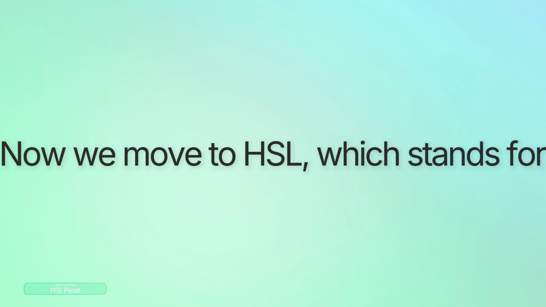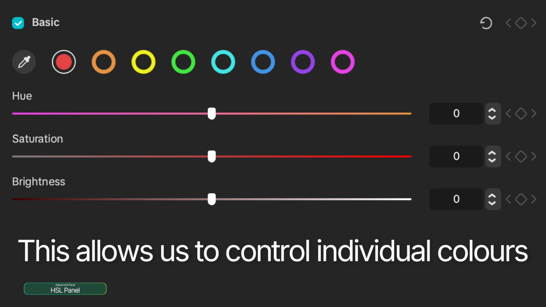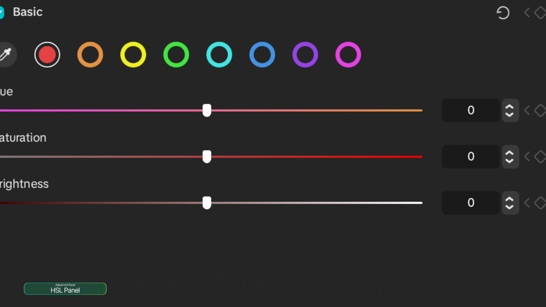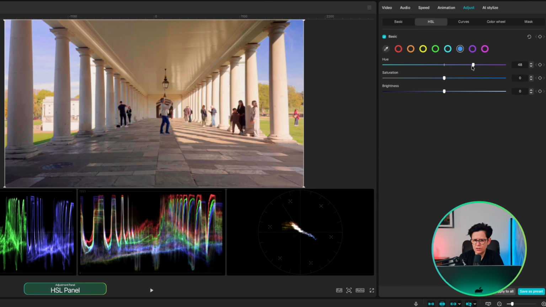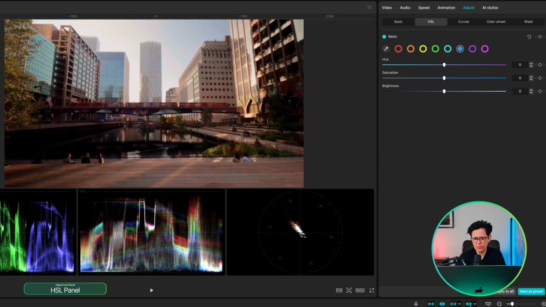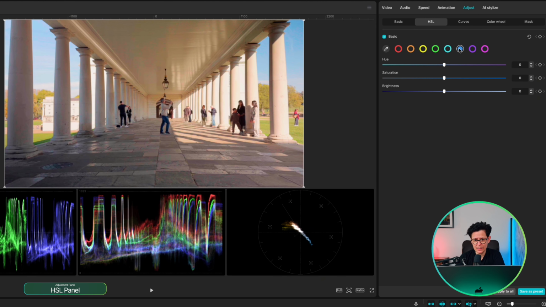Now we move to HSL, which stands for hue, saturation, and luminance. This allows us to control individual colors instead of the entire image. Hue changes the actual color, saturation controls how strong that color is, and luminance controls how bright that color is. For example, I can adjust the blues by slightly shifting the hue, increasing the saturation, and lowering the luminance to create a richer sky. This is where you start shaping your look instead of just fixing the image.